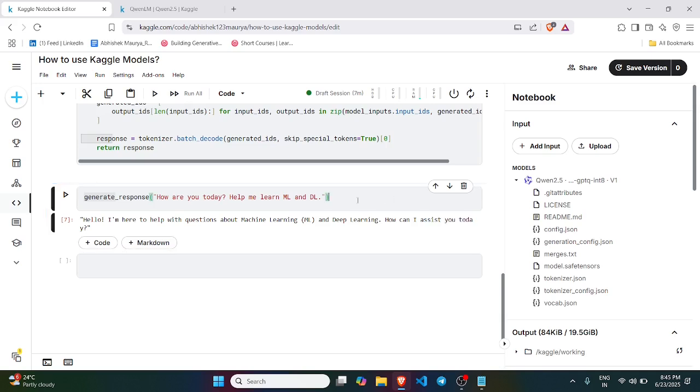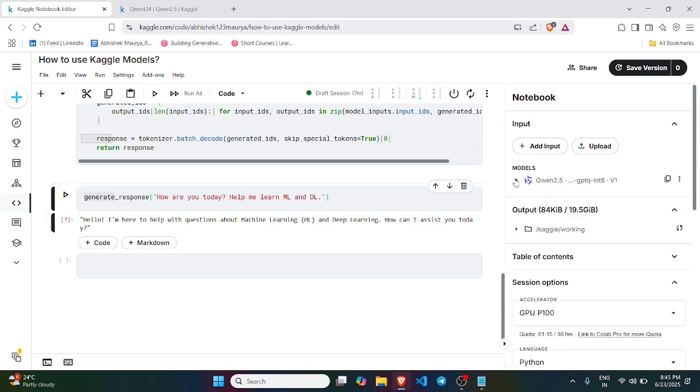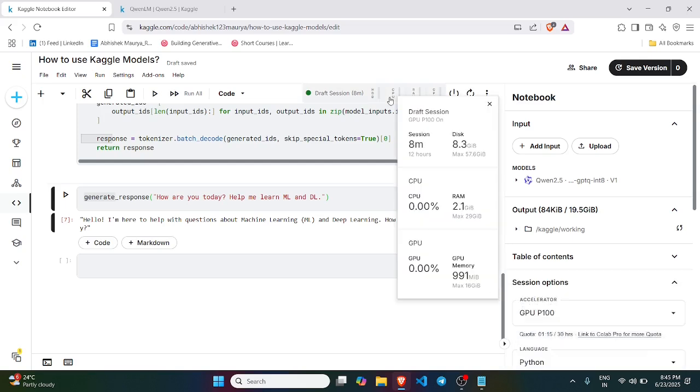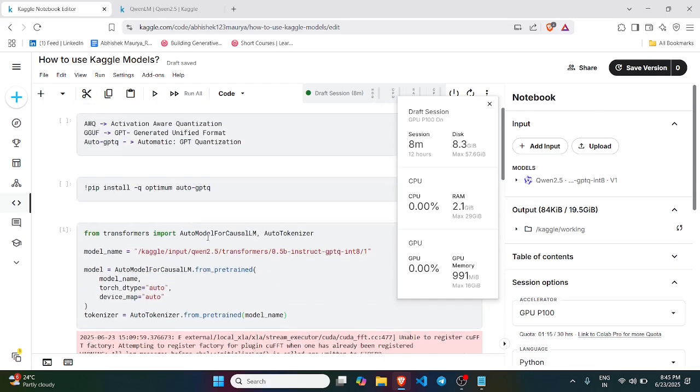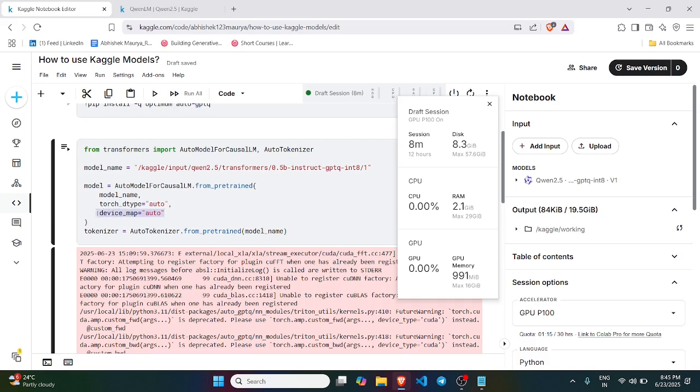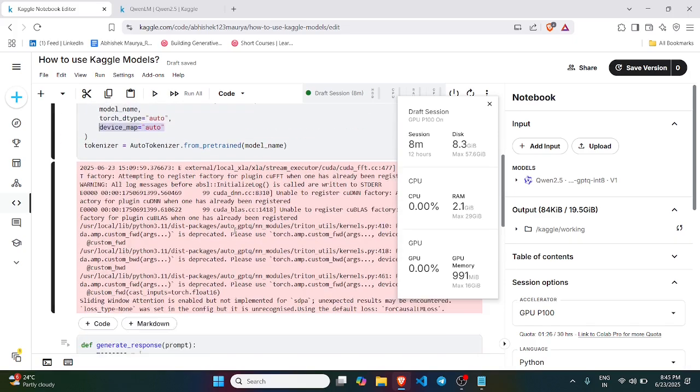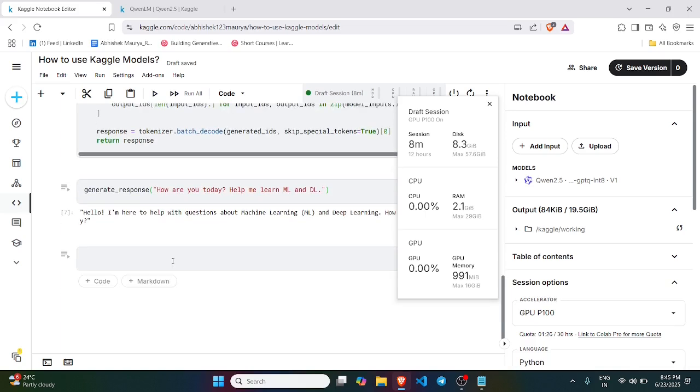So this is a fairly small model. I have used only a 0.5 billion model. If you want, you can use up to a 7 billion int 8 quantized model in the Kaggle notebook with GPU P100, because it has 16 GB capacity here. And if you use two T4 GPUs, then you can use up to 30 GB GPU RAM. You just need to keep this as auto, and it will automatically be allocated to the two GPUs when you use GPU T4. So this is how you can use a Kaggle model using their quick start code.